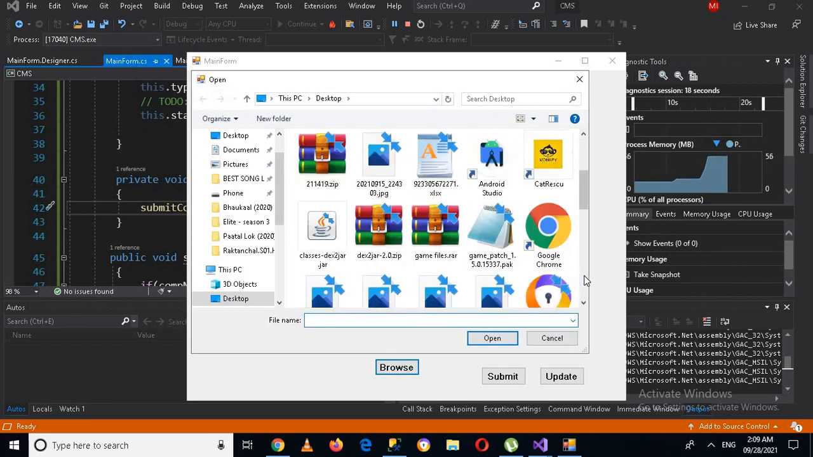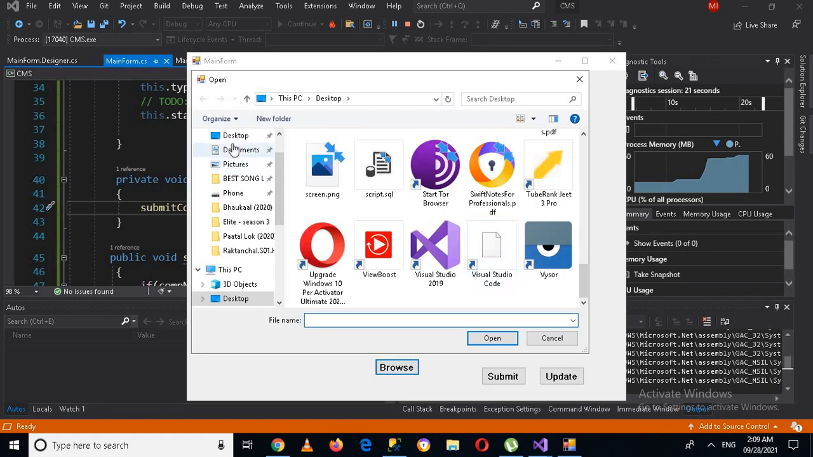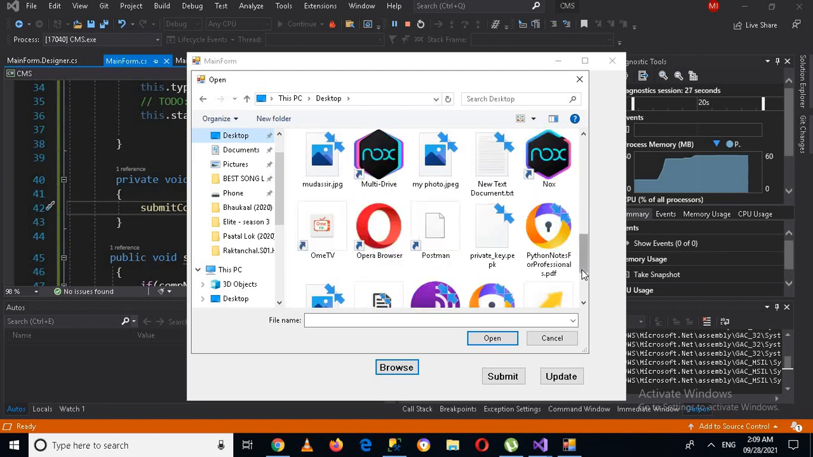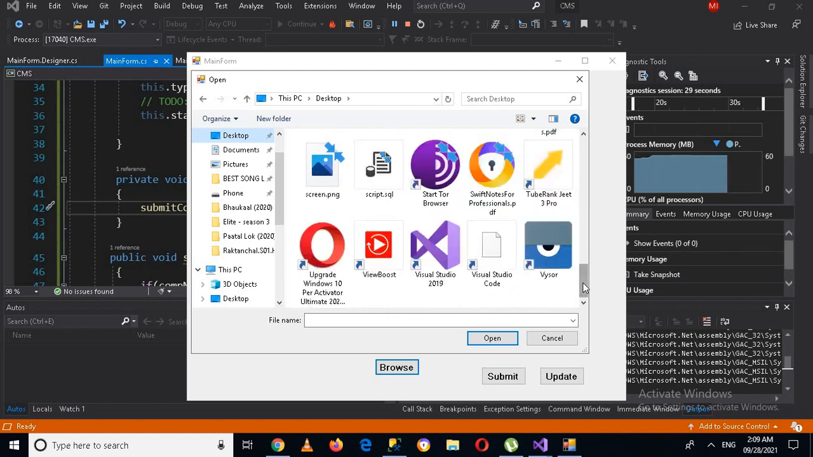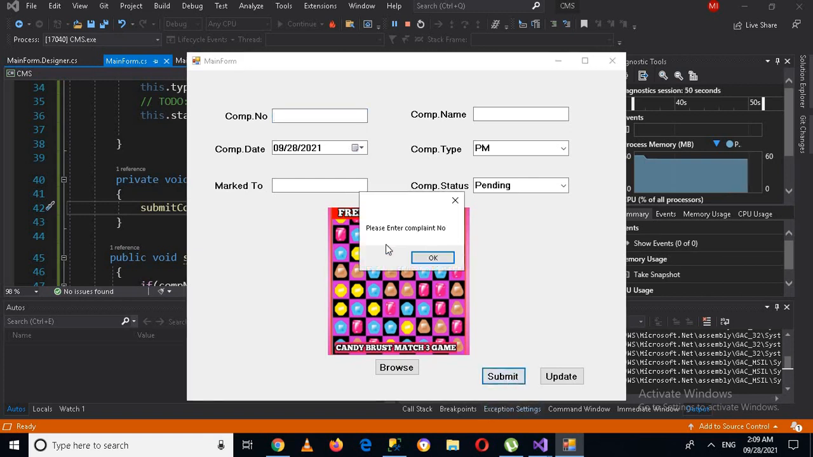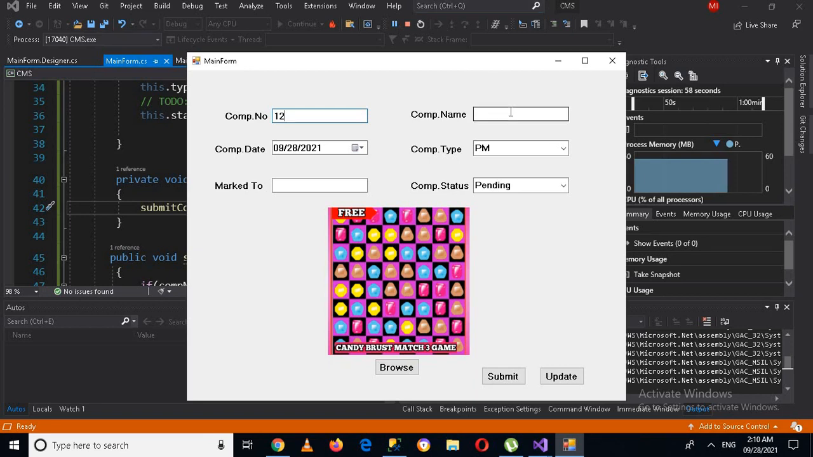Now I'll come here, and now if I run this, so now I'll use admin as username, admin as password, and then I will log in. So we're in the main form. So first I will select a picture, so I'll go browse, and now I'll go to desktop, and now I'll select here a picture, and I'll go down, and I'll use the screen.png, open. So this is screen.png.